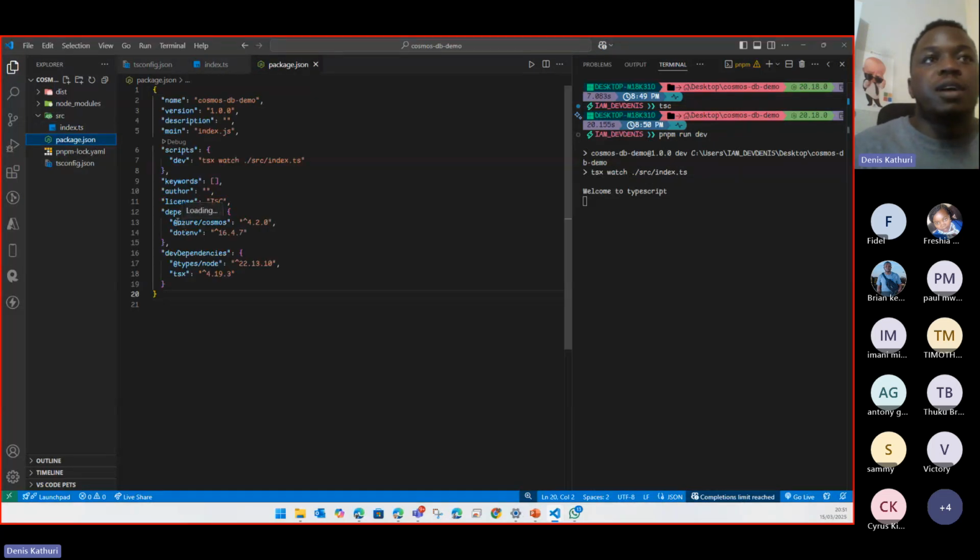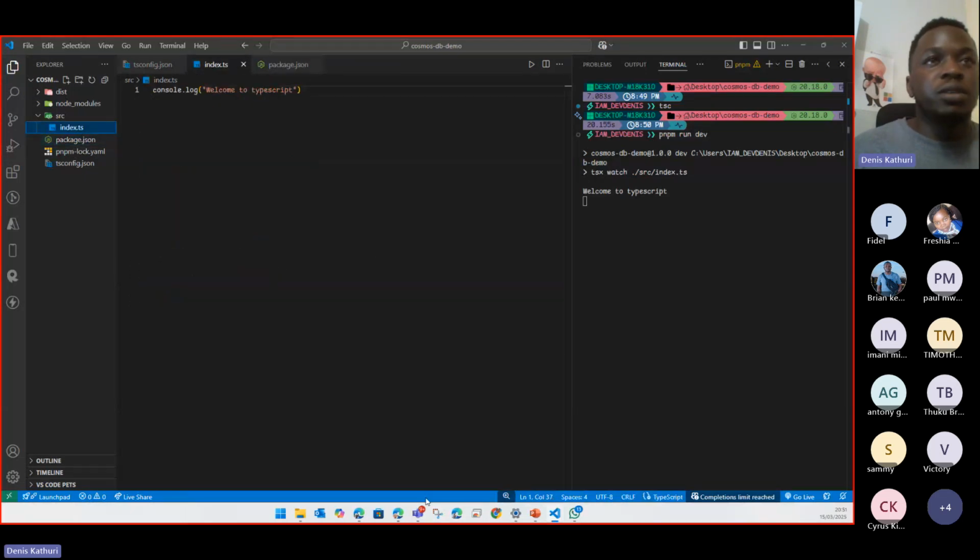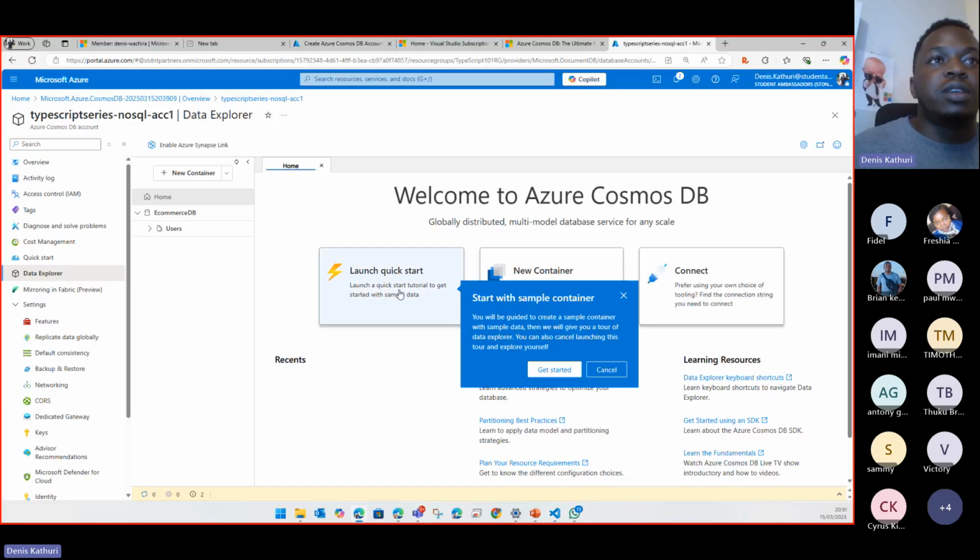We have the Cosmos DB SDK or library. We have the .env. Then we have the dev dependencies for types and the TSX. With that, we now want to configure our connection to our database, which is now on Azure. You can see we have this container here, the users.